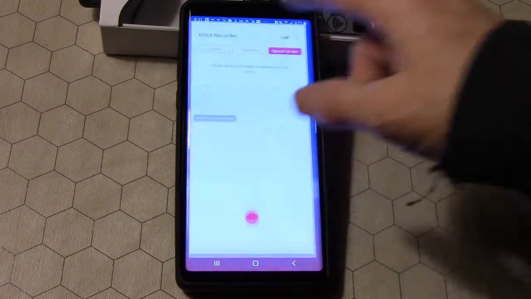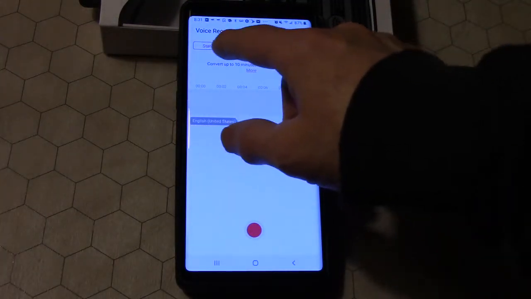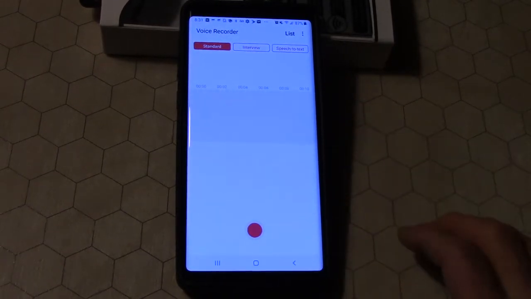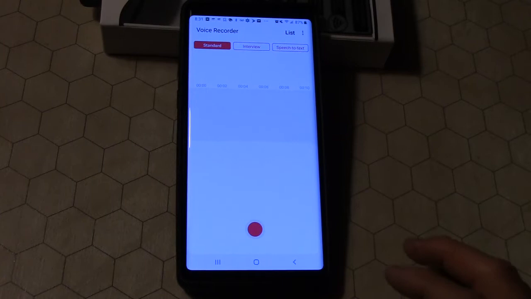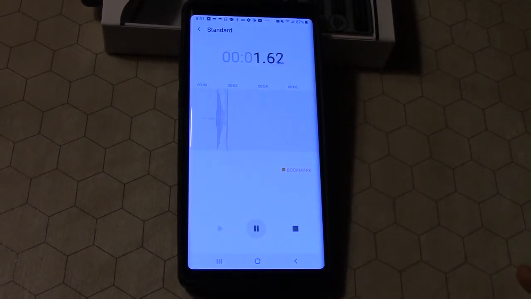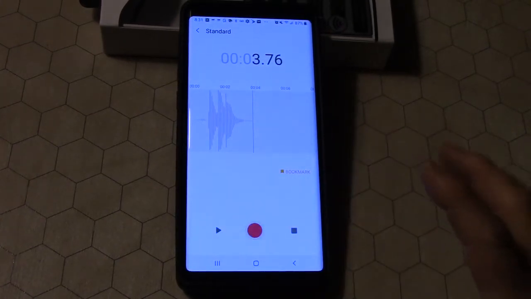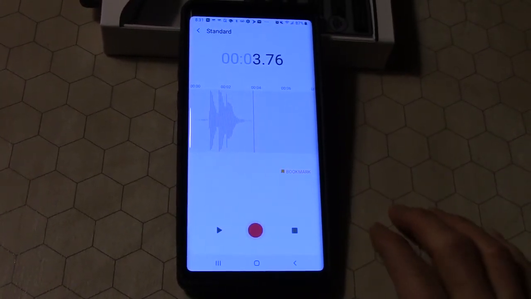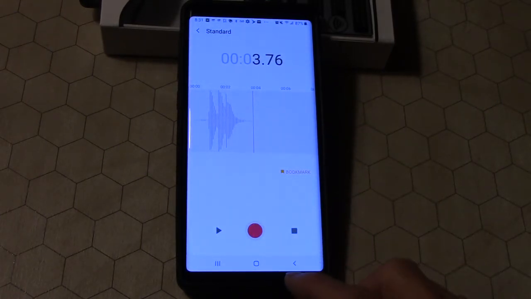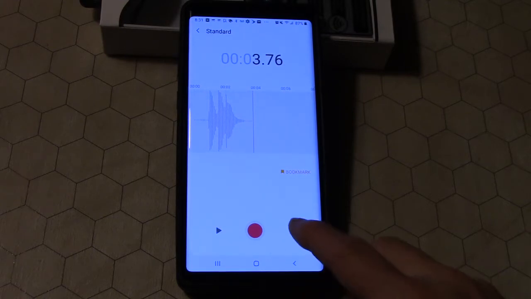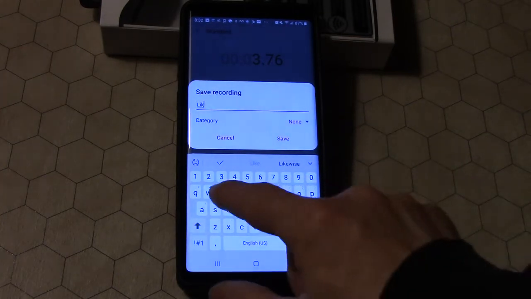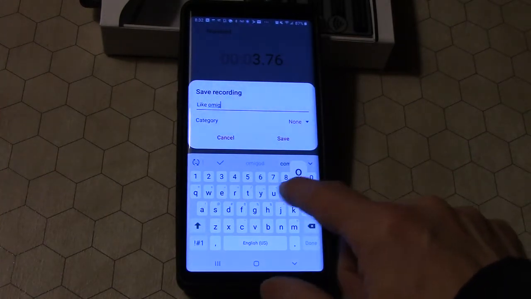But what I'm going to do is hit the voice recorder. I'm going to hit standard. And I am going to let this record right now. I'm going to get down on my knees here and get really close because I'm going to record something. And I'm going to say something like, oh my God. So that's the recording. You hit this button to record, and then you hit it when you're done. So I'm going to go ahead and hit stop, and we'll call this oh my God.